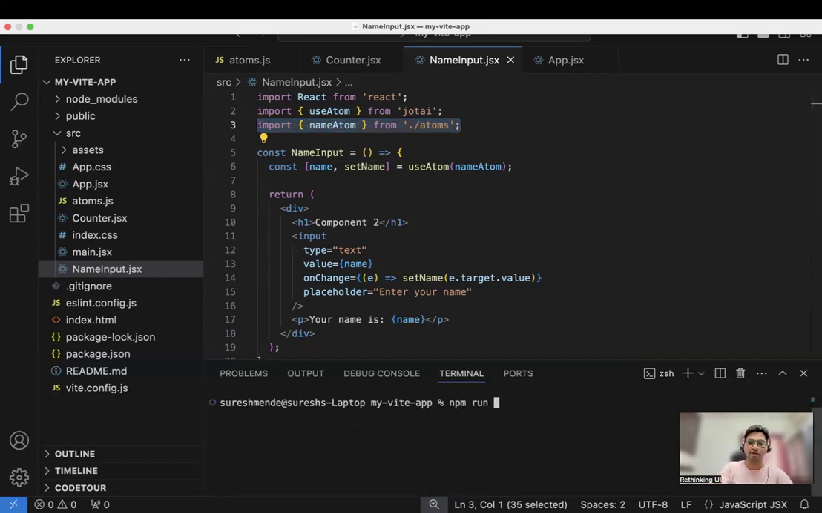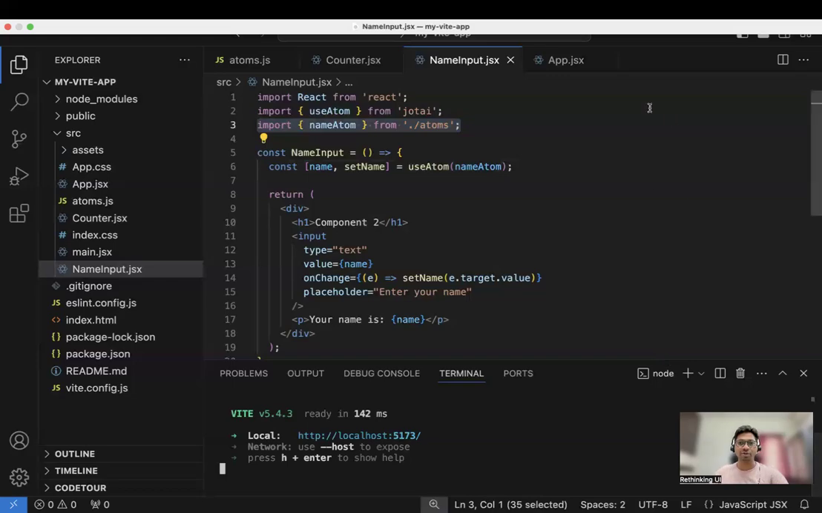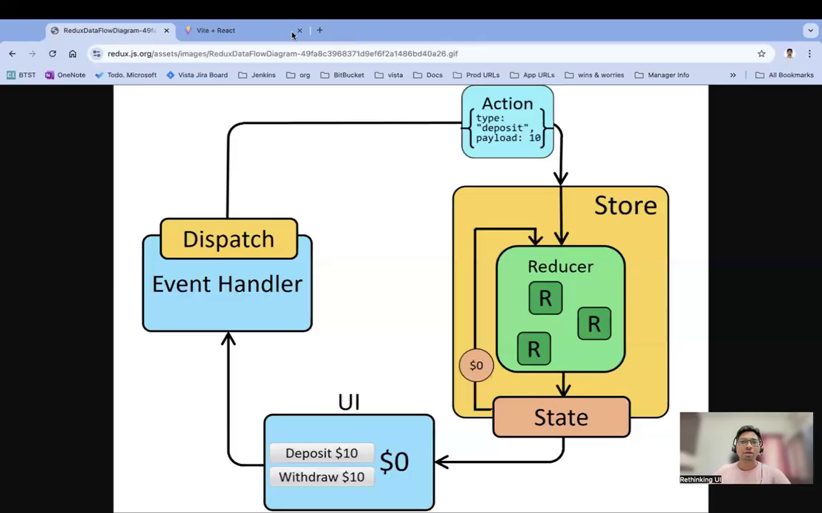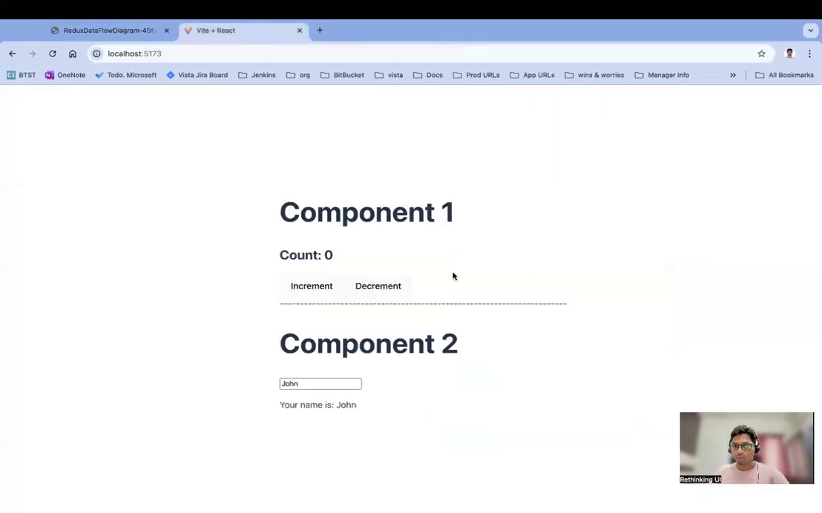Now let's see the app once, how it's running. I will also let you know a few important points to be learned here. Now if you see, this is component one, this is component two. I'm updating this component's counter. It is updated. And here I'm updating the name John, and it is updated here. This is the same as what we know about React useState. In the same way, we have done that with Jotai useAtom.